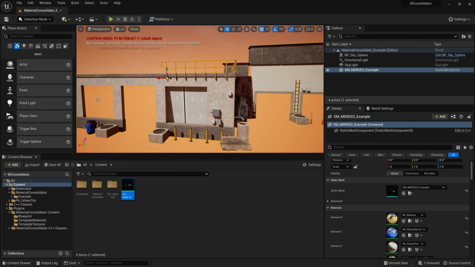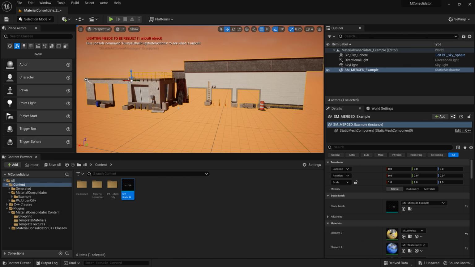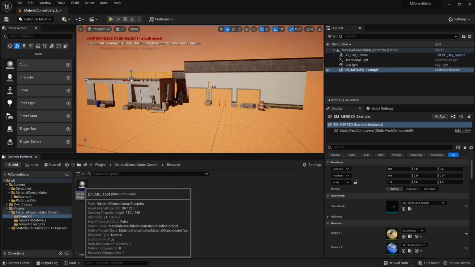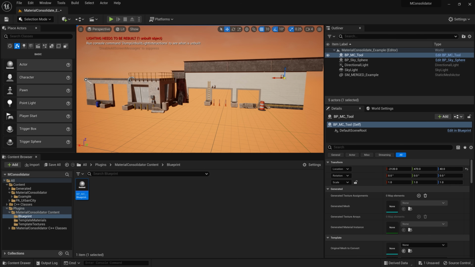Let's drag out this mesh here. Put it at 0, 0, 0. If you come over here to this plugins, Material Consolidator blueprint, you're going to find this BPMC tool. That's Material Consolidator tool. Just drag that out into your level.